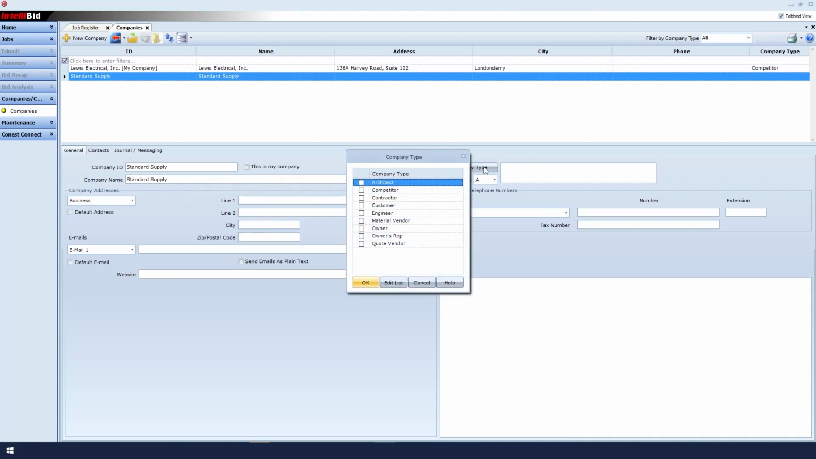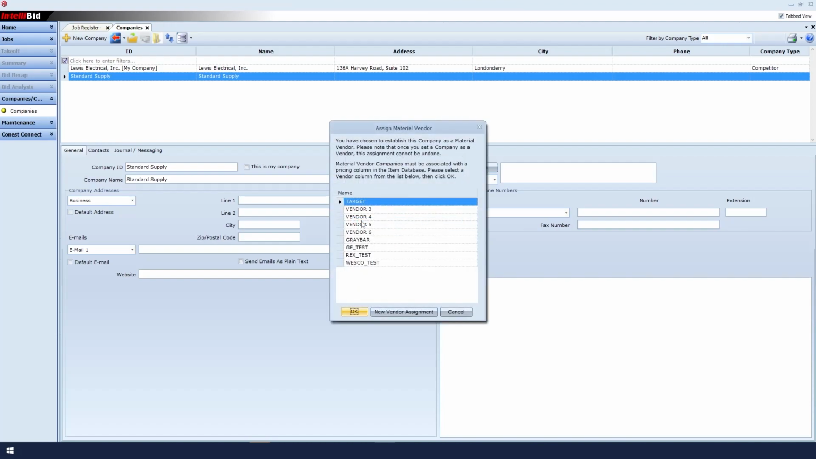In this case, we are imagining that Standard Supply is providing quotes for fixtures and gear, so we'll mark them as a quote vendor. But they also provide pricing for our pipe and other materials, so we'll also mark them as a material vendor as well. Companies can generally be more than one company type.